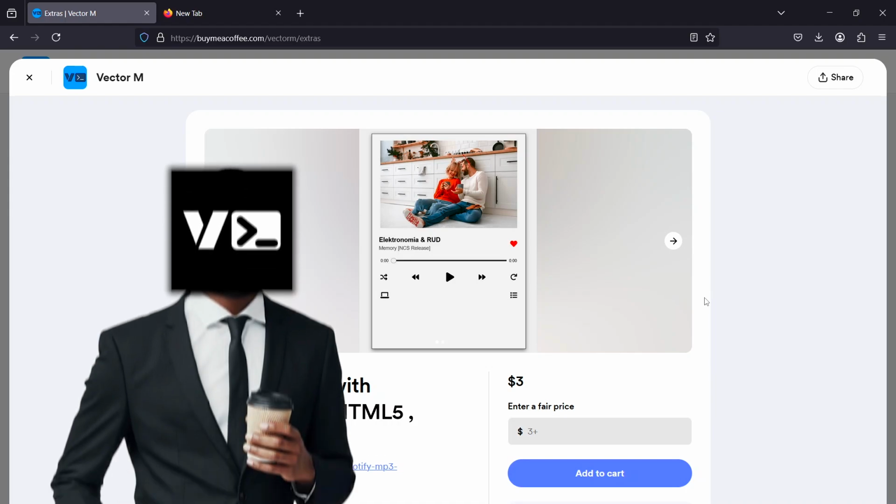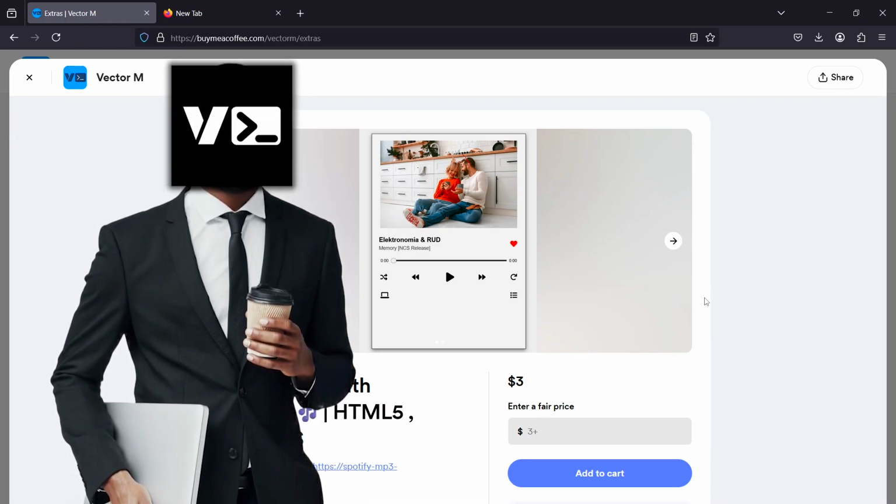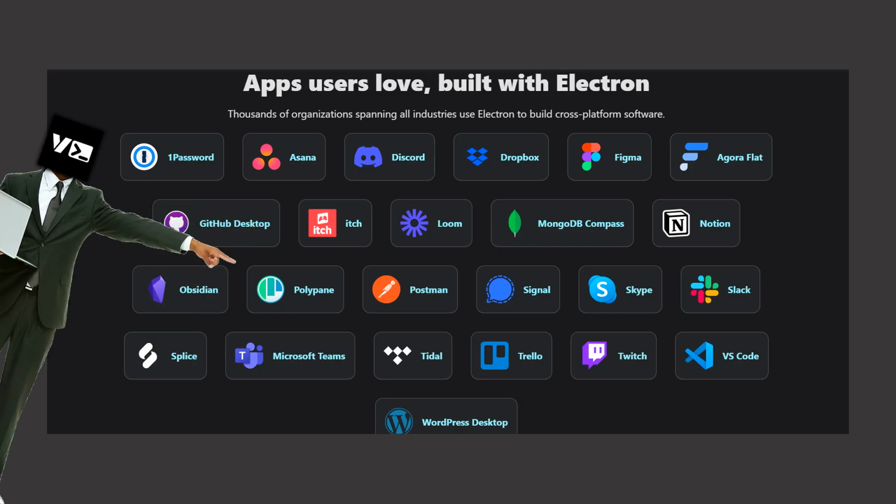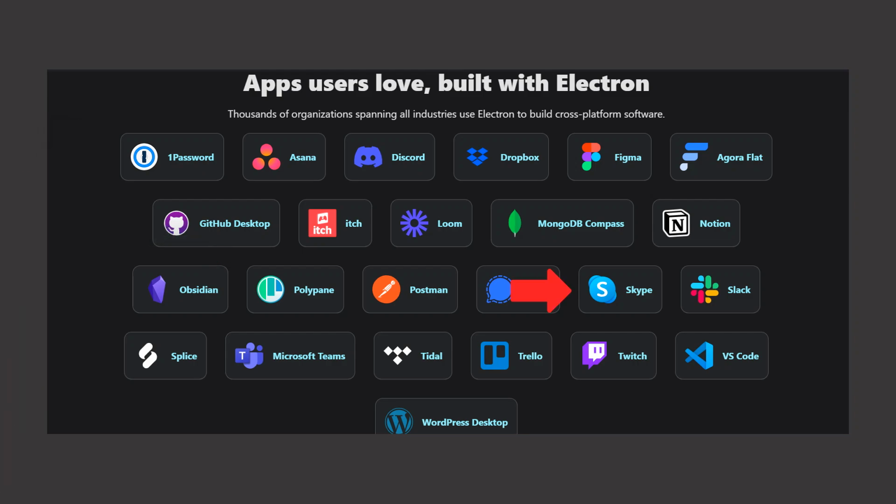The method we're going to be using is very simple, but many companies use it to build their desktop applications. To give you an idea of how popular this is, here's a list of applications that were built using this method: Skype, Discord, the Atom Code Editor, Slack, and Visual Studio Code, just to name a few.